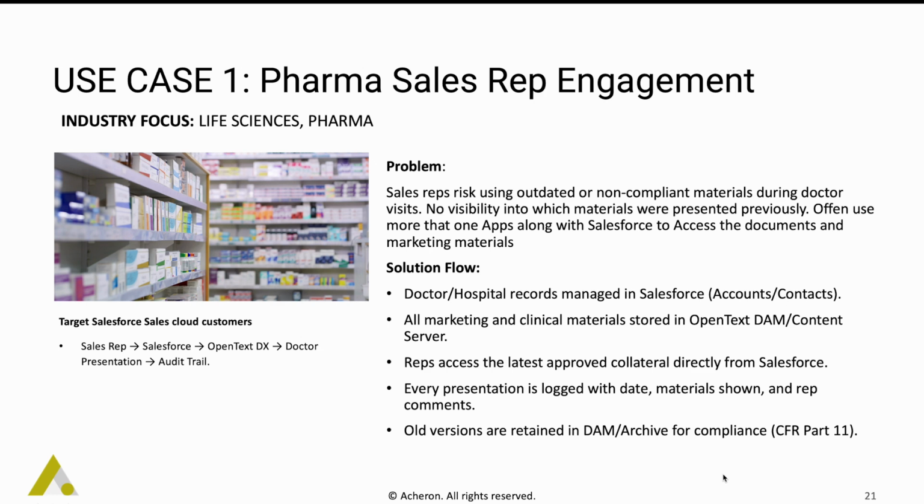Now, what we see is that the list of hospitals, the providers, the doctors, everything is maintained in the CRM system. In this case, it's Salesforce, and it's all being managed there. So when a rep goes and meets them, they log the meeting, what happened, what they presented, and so on. Now, all the marketing materials, the data sheets, everything, lie somewhere in their content management system or their digital asset management system, right?